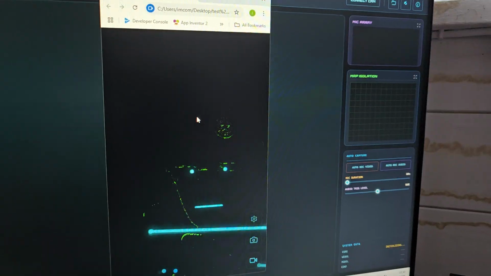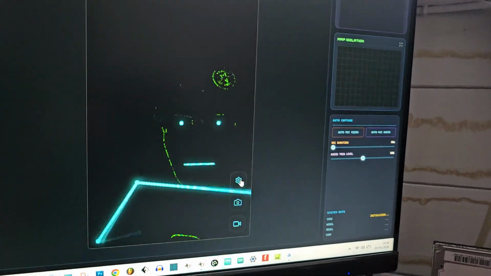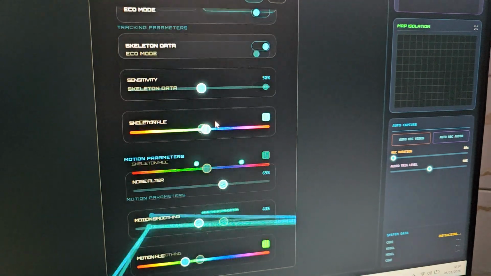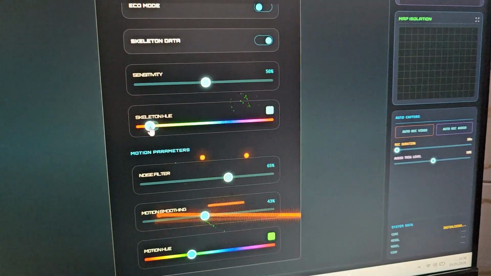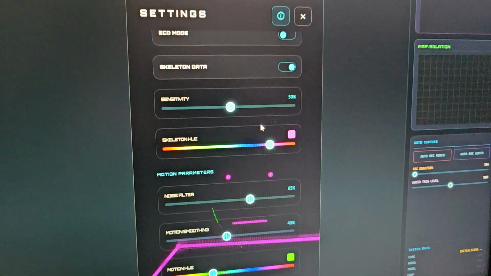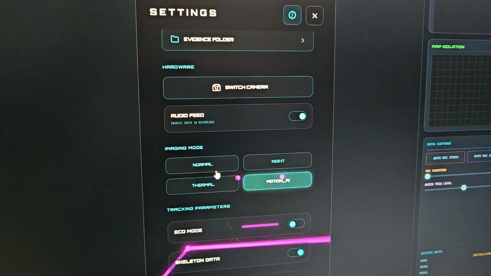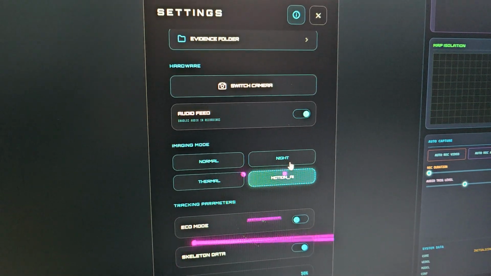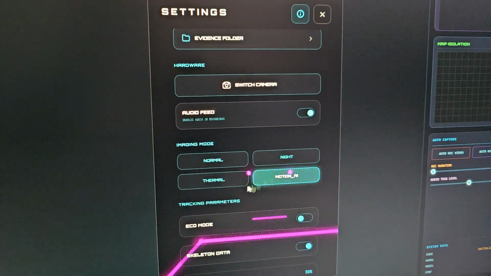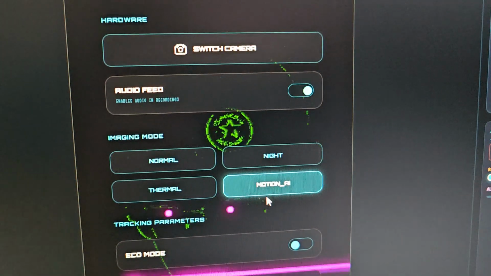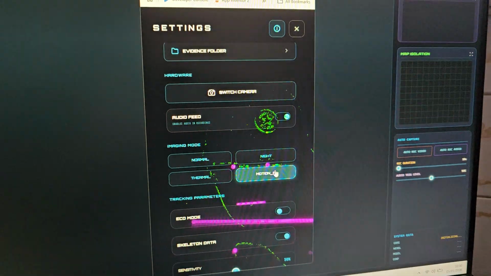There's a bunch of little settings that you can mess around with as well. So if I go here, you can change the stick figure color, for example. This also applies when you're in a different camera mode. You've got normal, you've got the night camera, which highlights on the green side of the hue. You have a thermal palette, and you also have the motion AI, which is currently on at the minute.